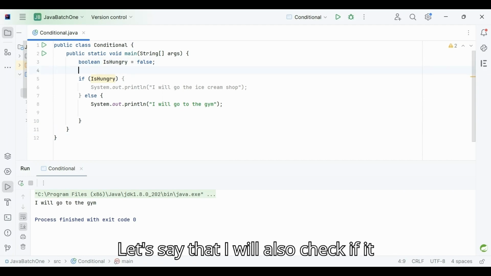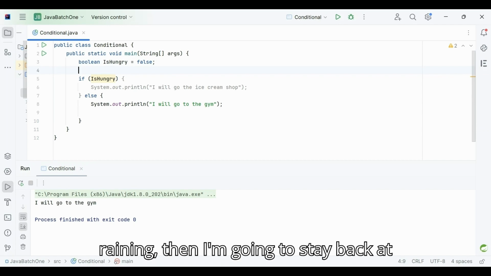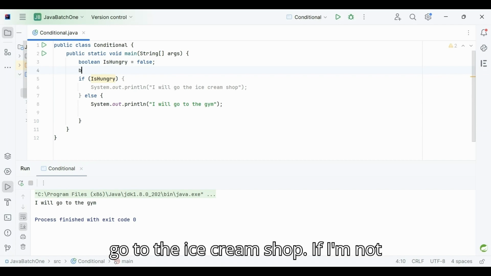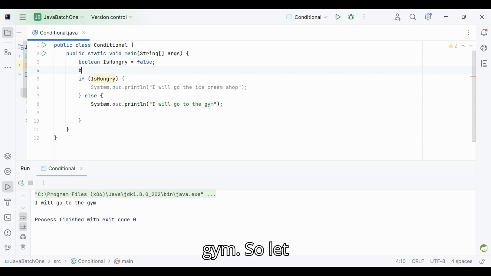Let's say that I will also check if it is raining. If I'm hungry and if it is raining, then I'm going to stay back at home and eat the ice cream. If I'm only hungry, then I'm going to go to the ice cream shop. If I'm not hungry, then I'm going to go to the gym.